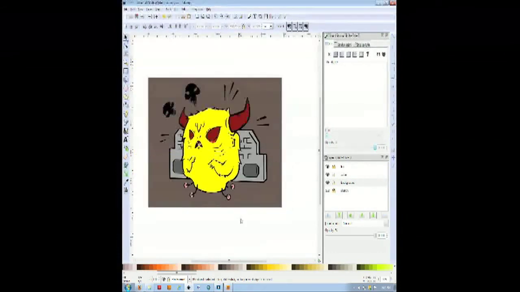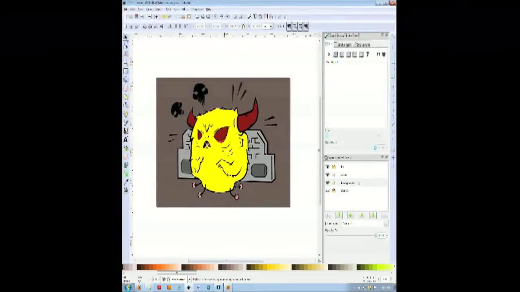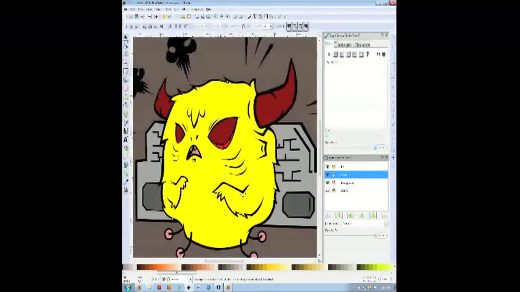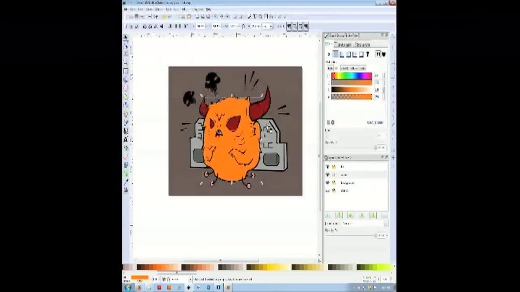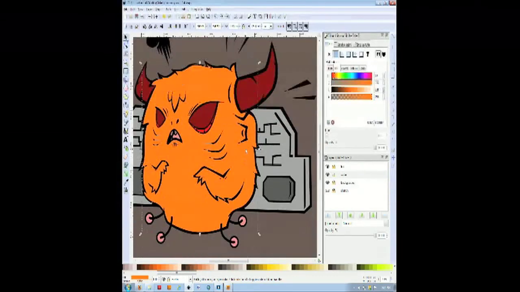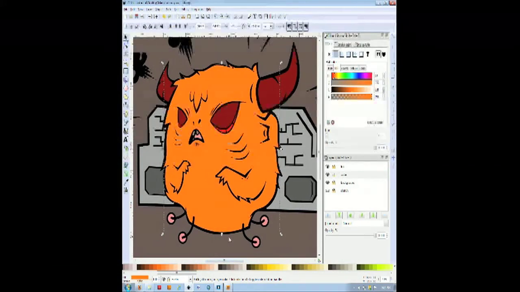Okay, now we'll do the color for the Chimera Labs proper. So let's start with her fur. Should be orange. Maybe I'll go with a bolder color scheme this time. I normally like color palettes that are more desaturated. And I'll go with one that's a little bit bolder.